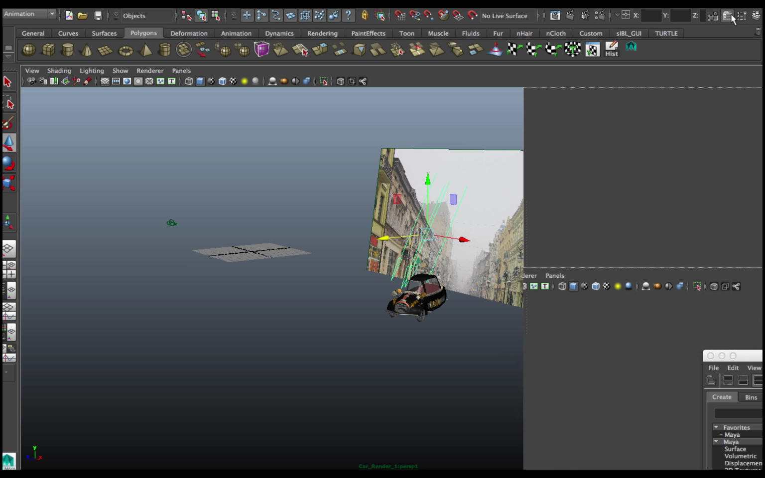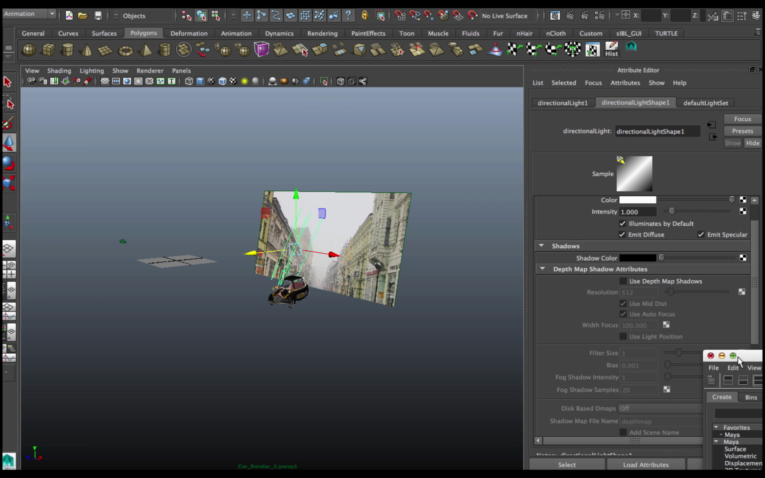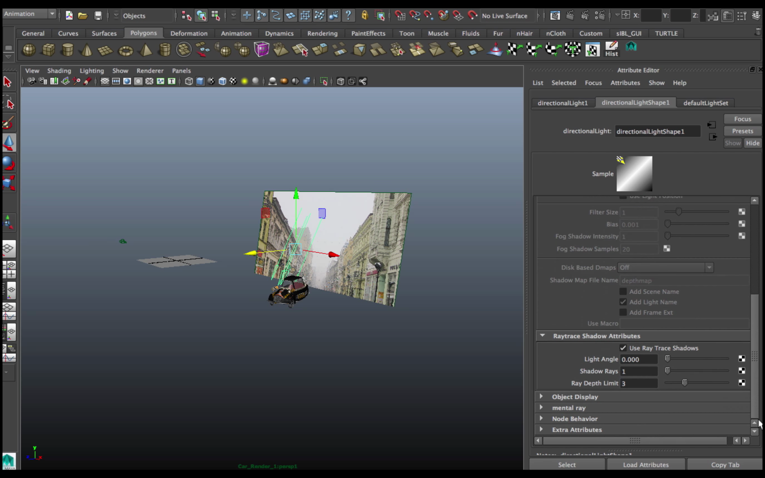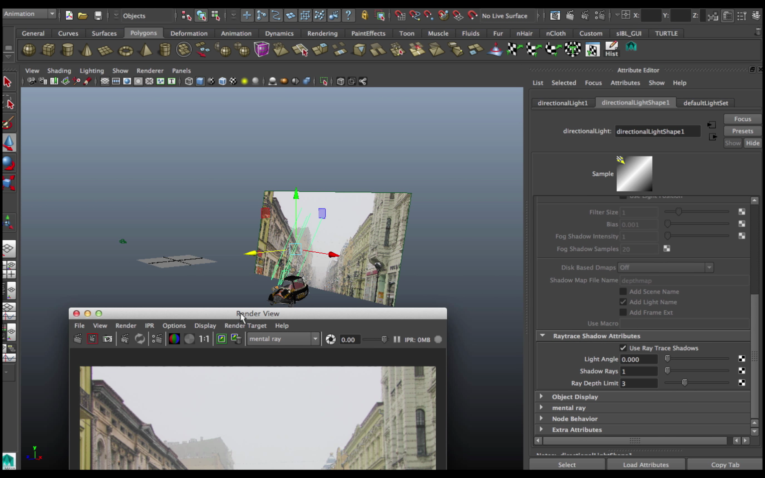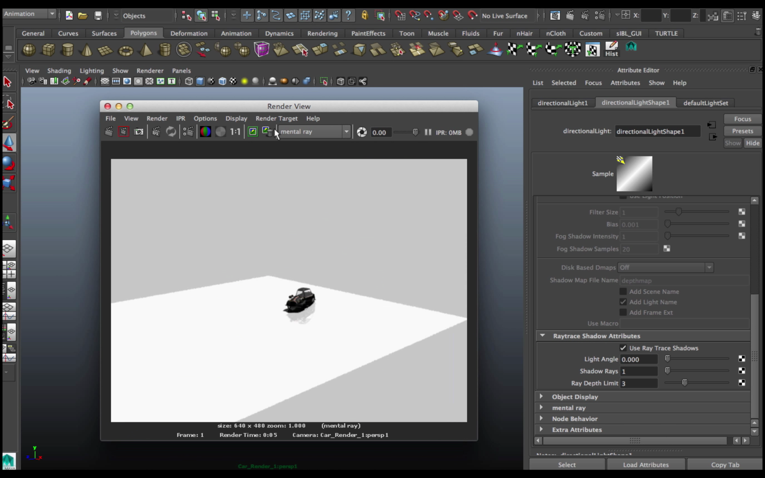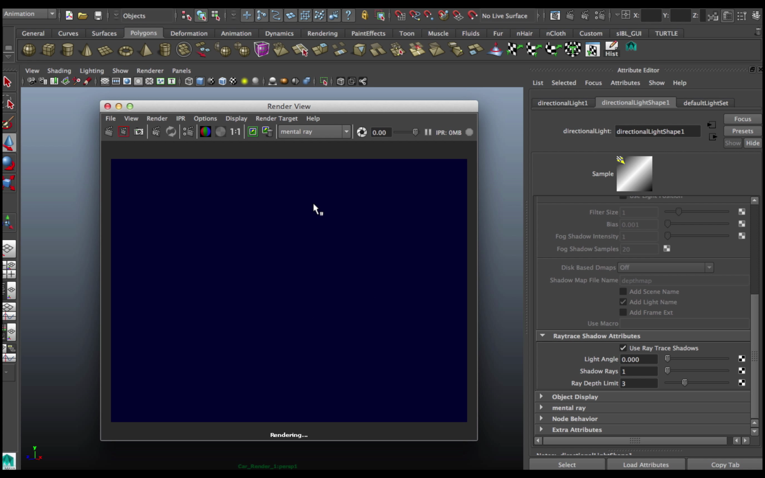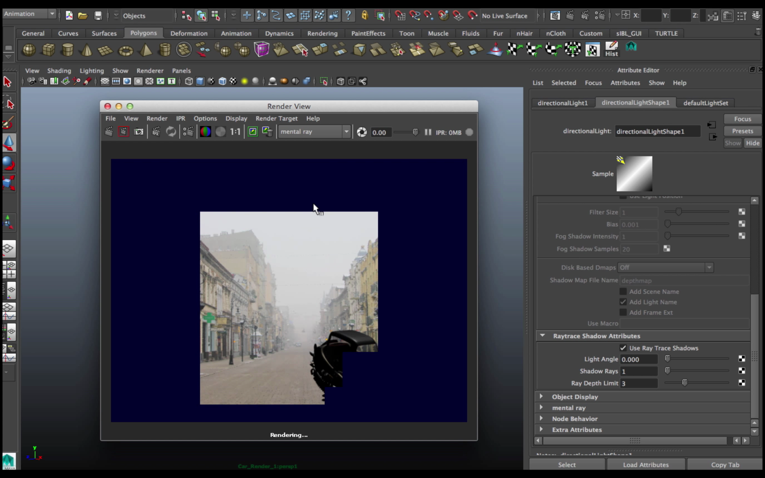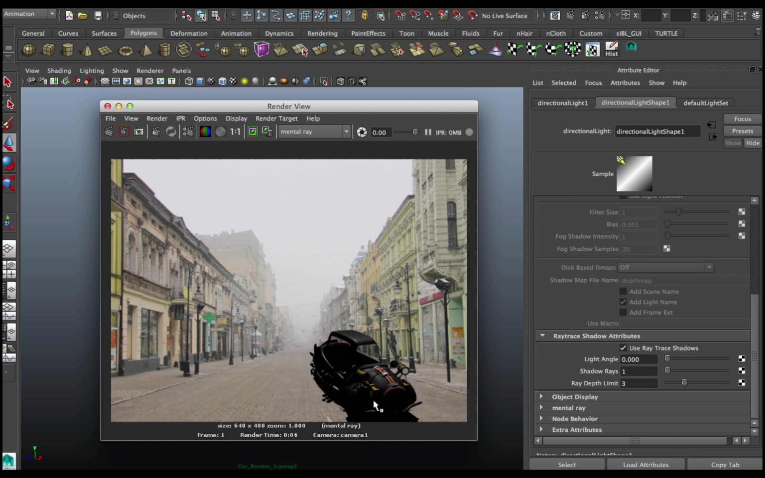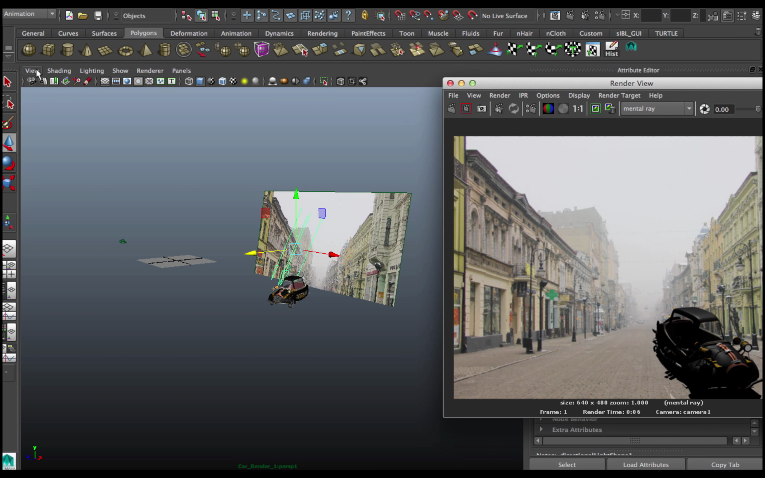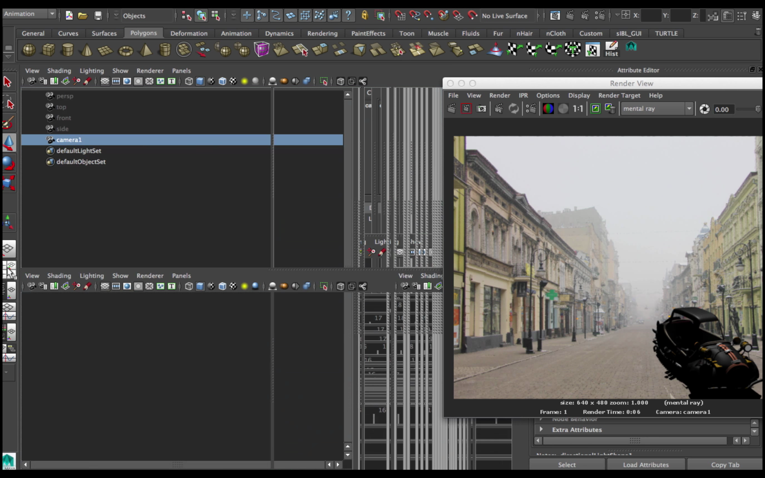Right? And then the other thing I need to do, this is the important thing, is I need to turn on my shadows. So I'm going to use ray trace shadows. Okay, so make sure that that is turned on because that reacts to mental ray. So now I'm going to render it again and let's see what happens. Render camera 1. Okay, so the shadow is actually coming in, and I do want to move my car back a little bit so I can see a little better.